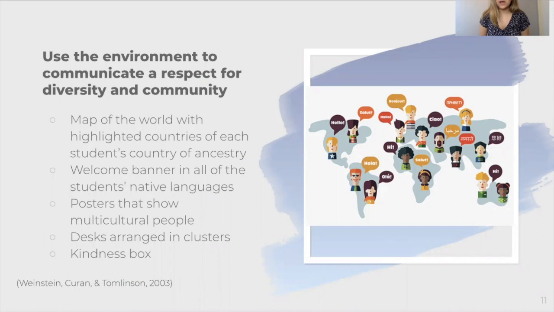You can do this by having a map of the world with highlighted countries of each student's country of ancestry. You can create a welcome banner for the first day of class in all the students' native languages. You should have posters that show multicultural people, but not ones that are stereotypical. You can arrange their desks in clusters and also have a class kindness box that students can drop kindness notes in anonymously.